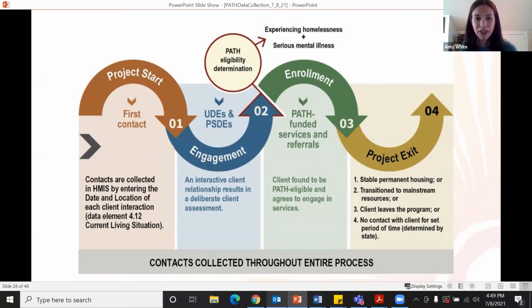And by that point of engagement, you should then have enough information to make a determination: are they eligible for PATH or not? If they're not eligible, obviously at that point they need to be exited from the PATH project, and you can connect them to whatever they are eligible for in the community. If they are eligible for PATH, then you would go ahead and enroll them, assuming that they want to receive PATH services. And then that enrollment date is the point at which the PATH specific data elements get collected.